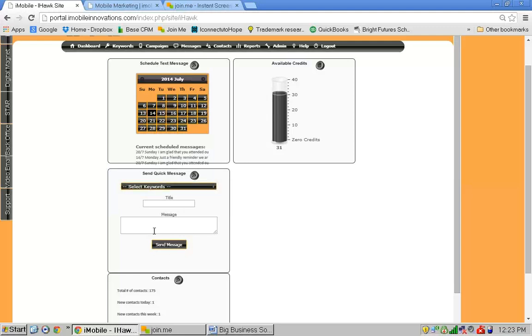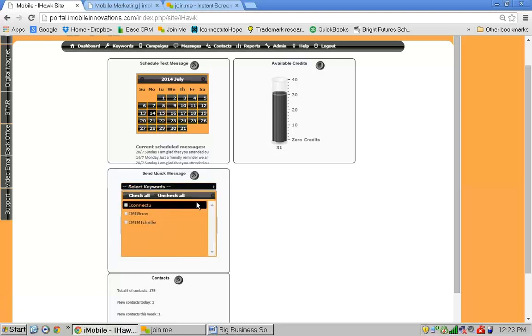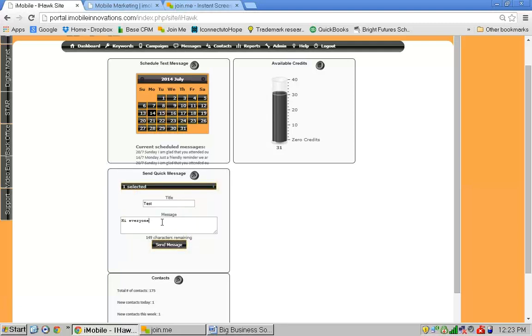Down here, this is a little click through that allows you to send a quick message. So for instance, I might call this a test, and the message is, hi everyone. And instead of sending it to a keyword, I can send it out to IMI Grow, everybody that's on this conference call. We are on the call now. Join us if you can.